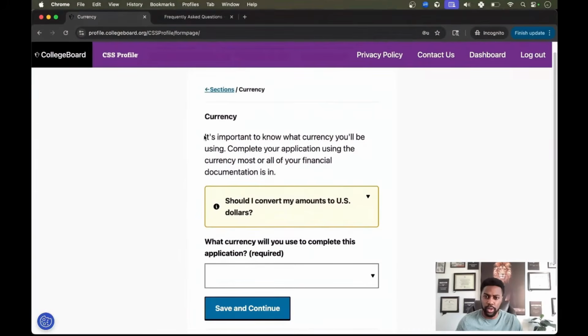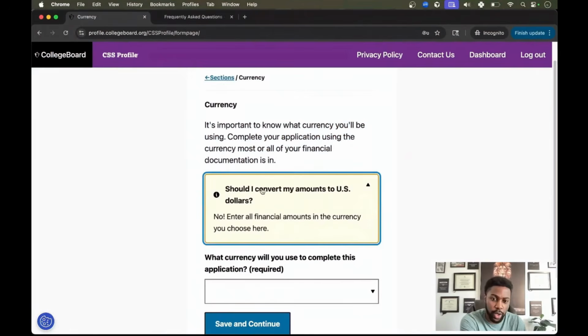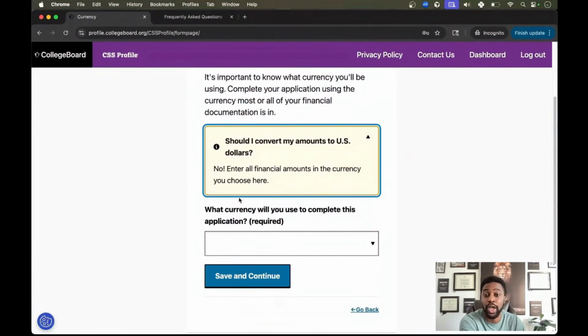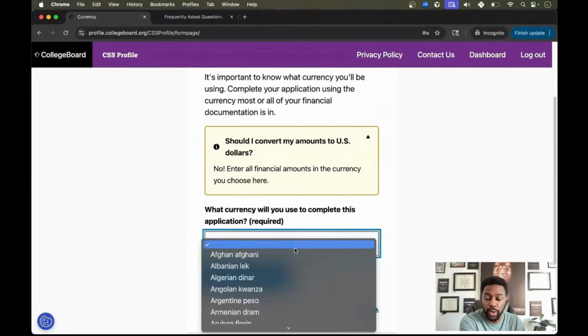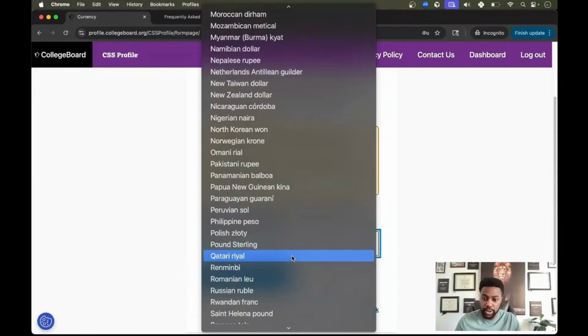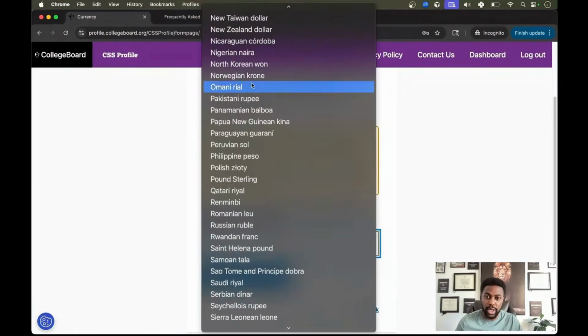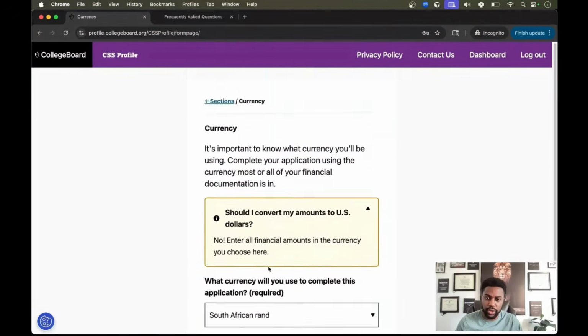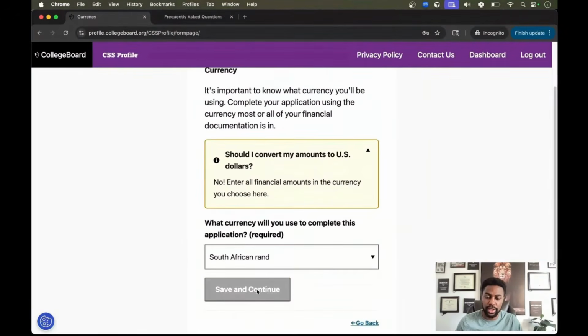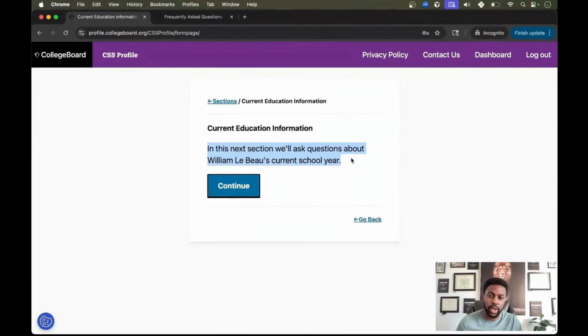Okay, so it's important to know what currency you'll be using. Complete your application using the currency most or all of your financial documentation is in. So there's a question here, should you convert your amounts to US dollars? No, enter all financial amounts in the currency you choose here. So what currency am I going to be choosing? I'm going to be choosing the Rand, I guess South African Rand. So you'd use your currency, okay? And hit continue. Now in this section, we'll ask questions about William's current school year.